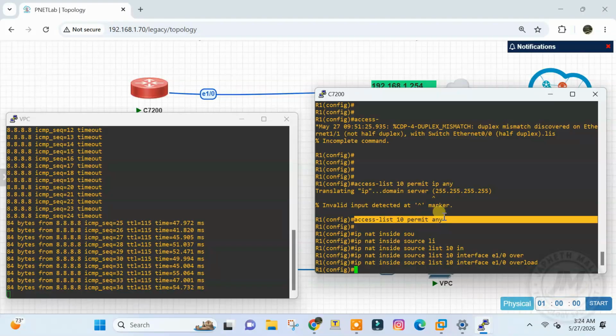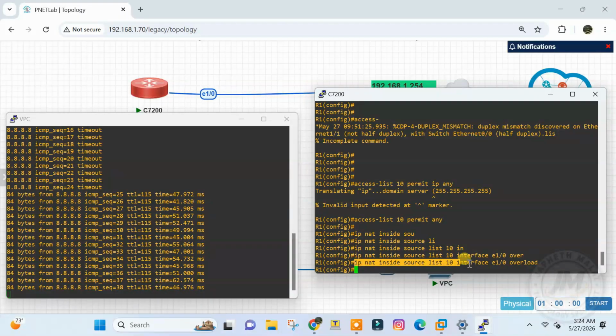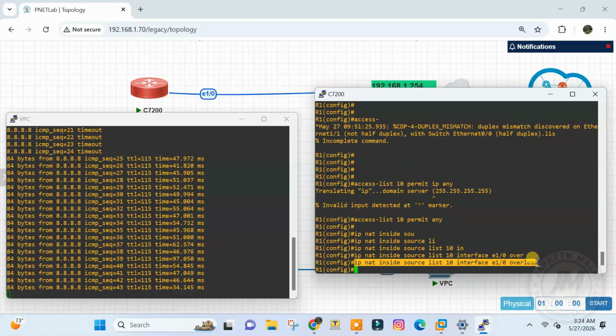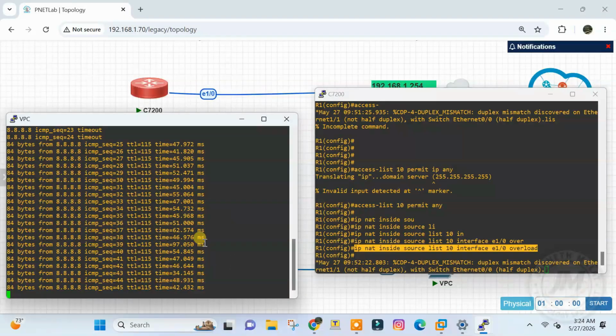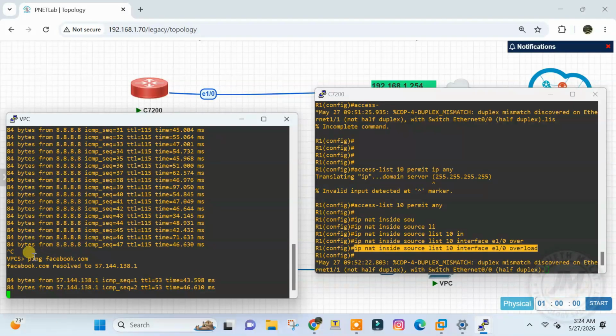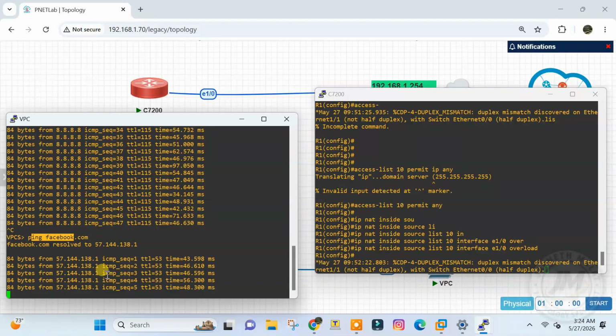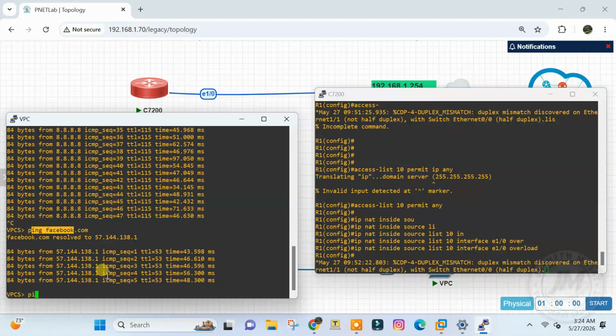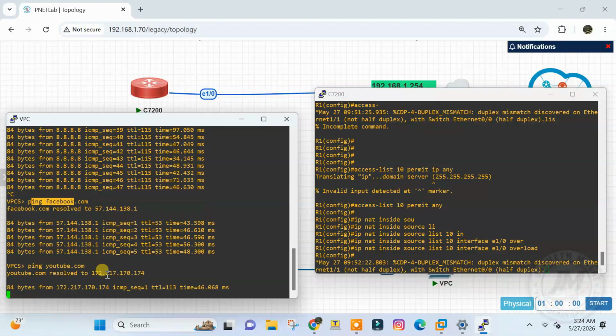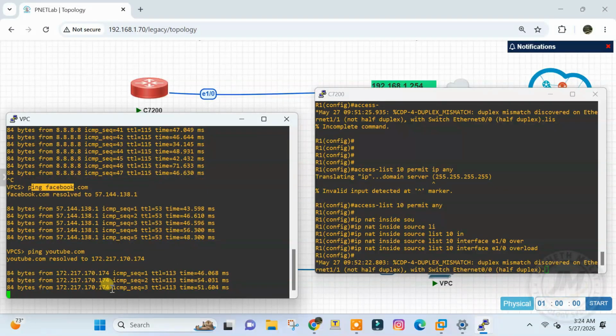Configure an access list to permit the entire network to access the internet. Configure overload or port address translation so that it can access the internet. So now let's try it again on this other side. Let's press Ctrl C, ping this. So now you can see ping facebook.com successful, ping youtube.com successful.